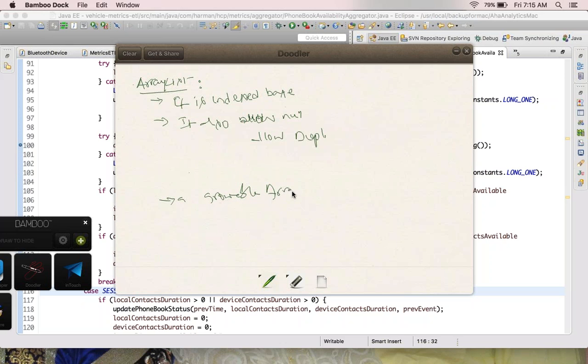Growable array. If you take an array, you have fixed the size of 10. We cannot insert the 11th element. When you try to insert the 11th element, it will throw an ArrayIndexOutOfBoundsException. And you cannot change the size once you have declared it.